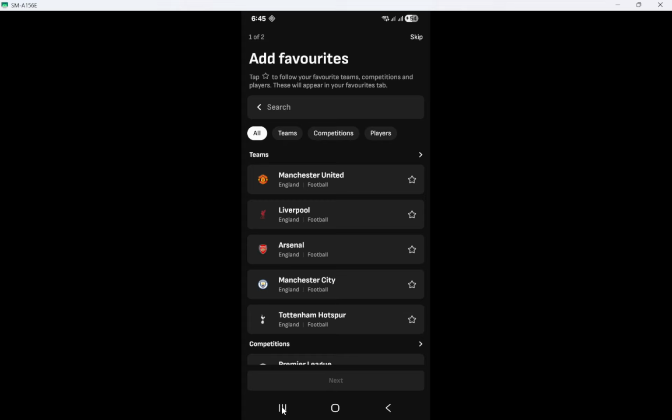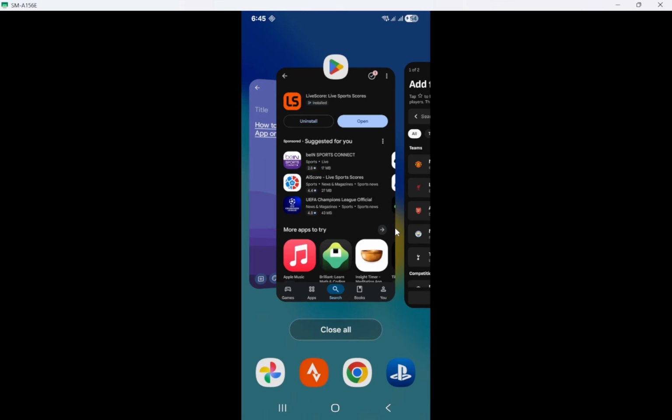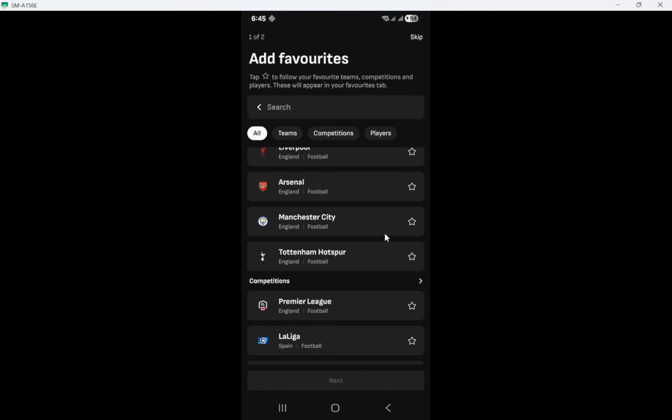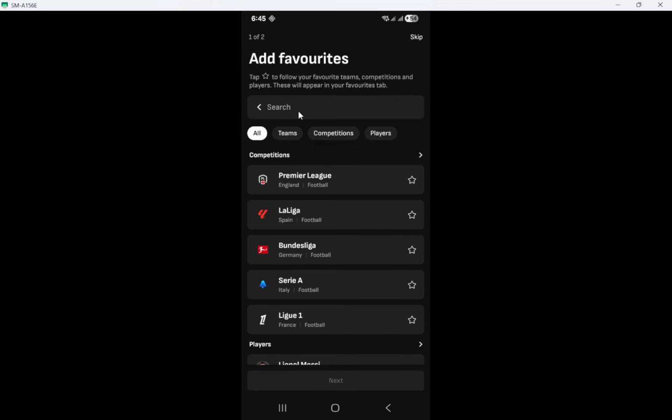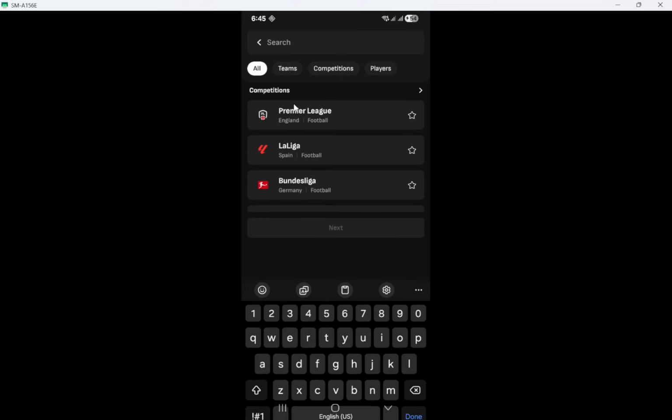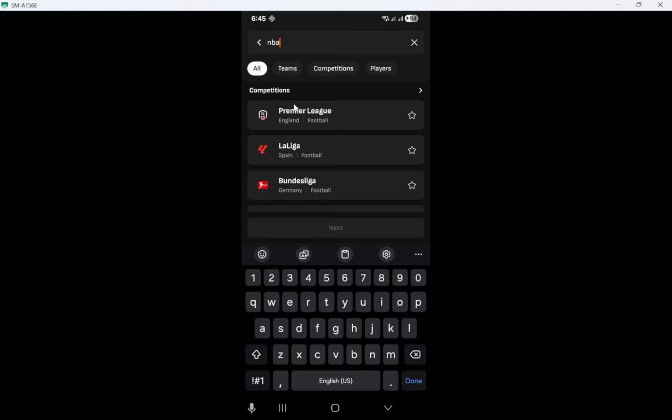Beyond football, Livescore covers multiple sports, including tennis, basketball, and cricket, so it's a handy hub if you follow more than one league or tournament. That's all there is to it. By using the Google Play Store and selecting Livescore Live Sports Scores by Livescore Limited, you'll have the official app installed with the latest features and updates.